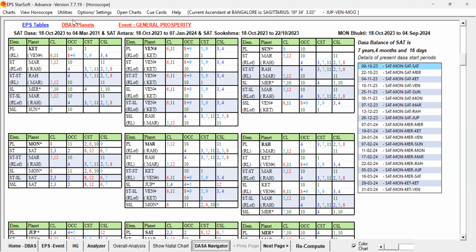Now, in that heading, you can see Event: General Prosperity. This EPS system software is based on the event. The General Prosperity event has been selected by default. Whenever you create a chart, by default it will take the General Prosperity event only.